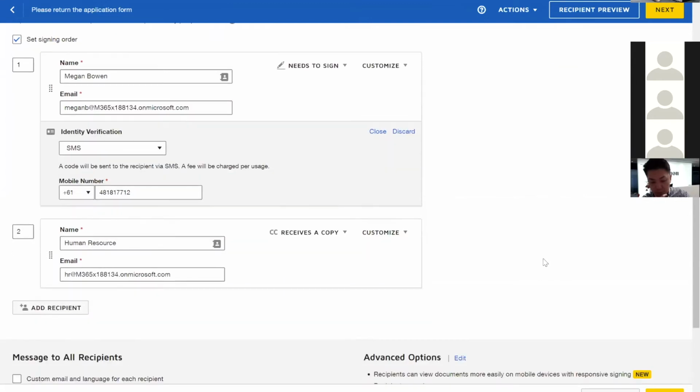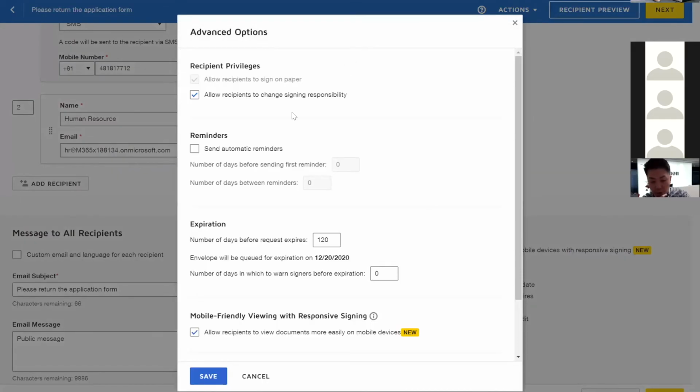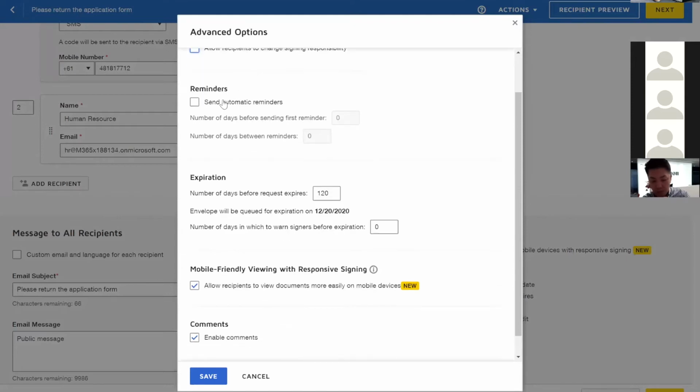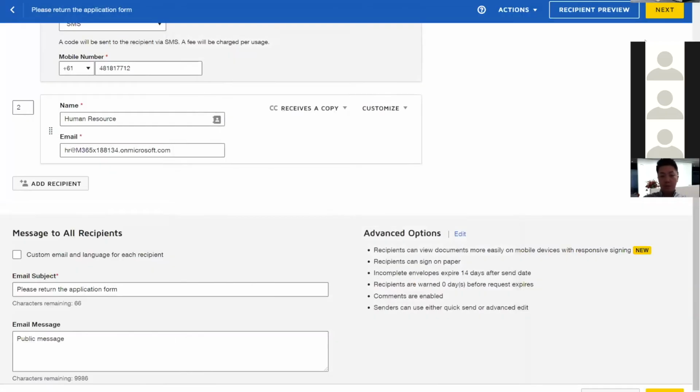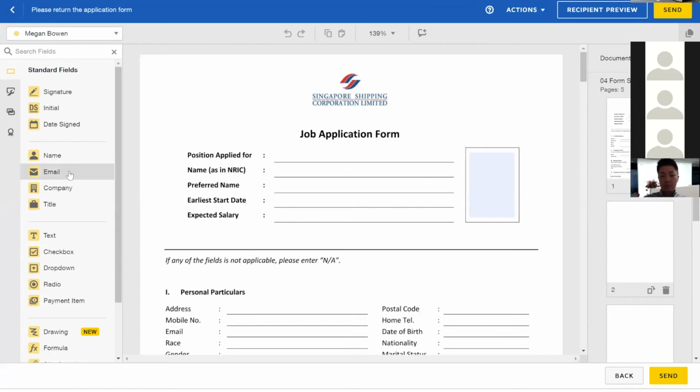Then I can set advanced options, such as whether I want to allow recipients to change signing responsibility or turn this off, set a reminder, because sometimes people are forgetful, and the expiration date of this request. After I've done that, I can start customizing the document. I'll add in a few fields just for demo purposes.